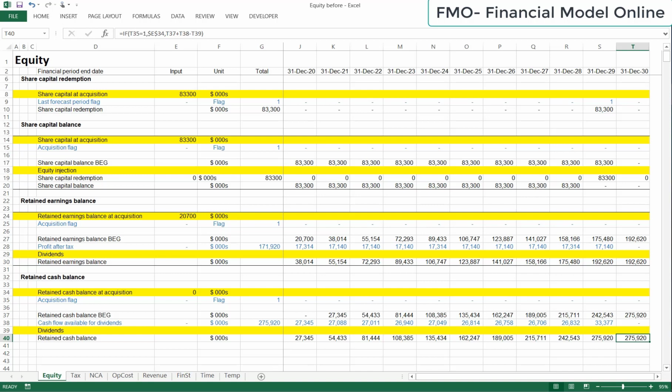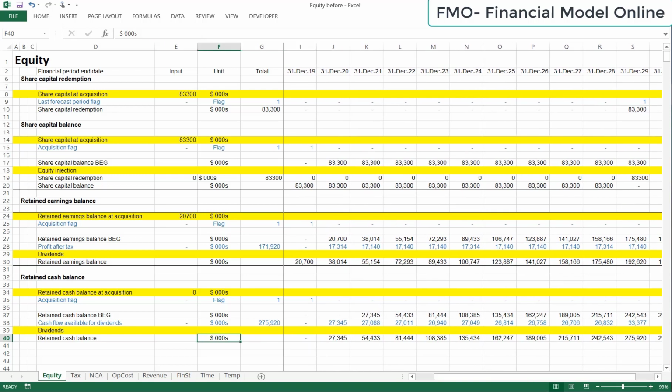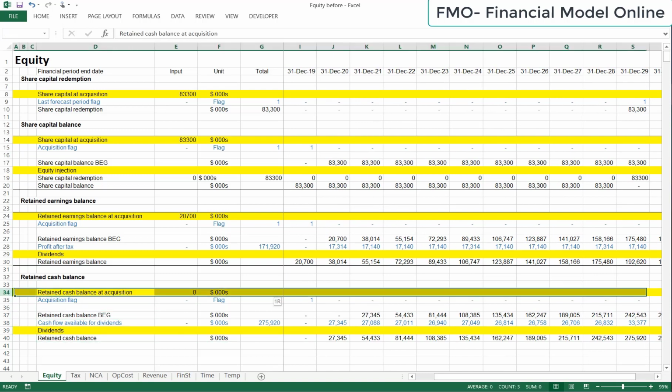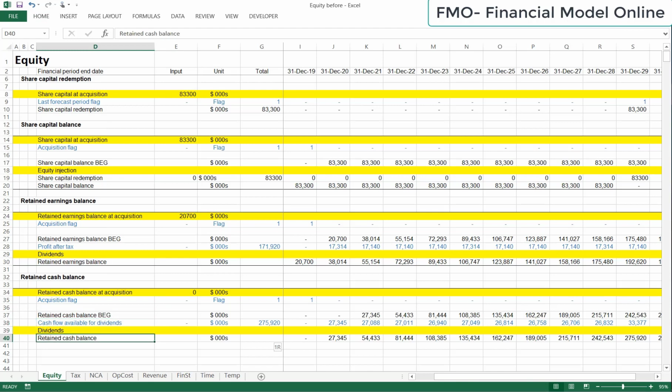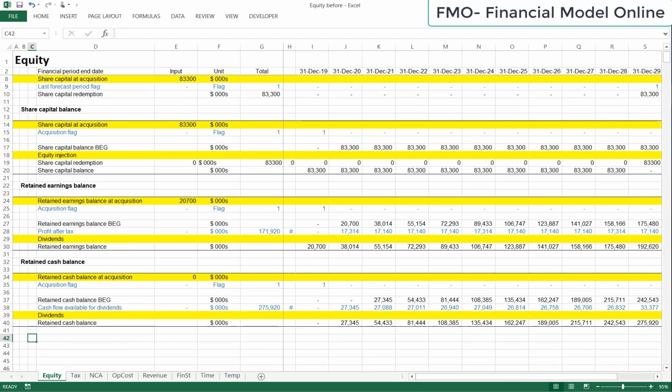Again, it's not balancing out. This is because we haven't modeled the dividends yet. Let's add the borders. Now we can model the dividends.